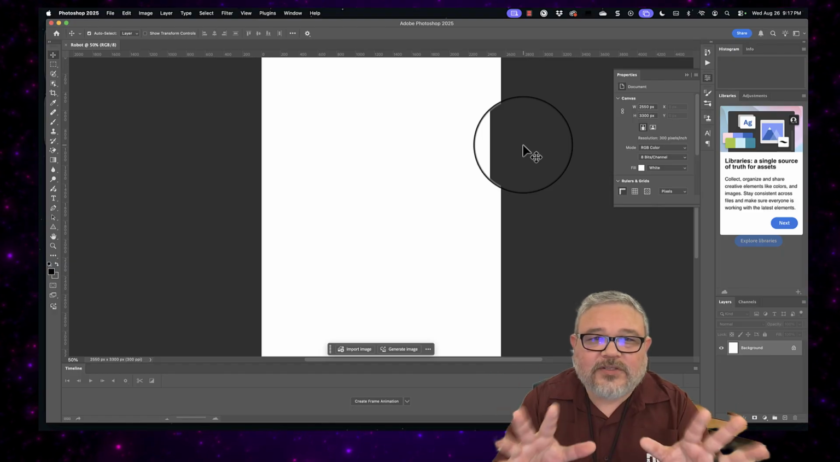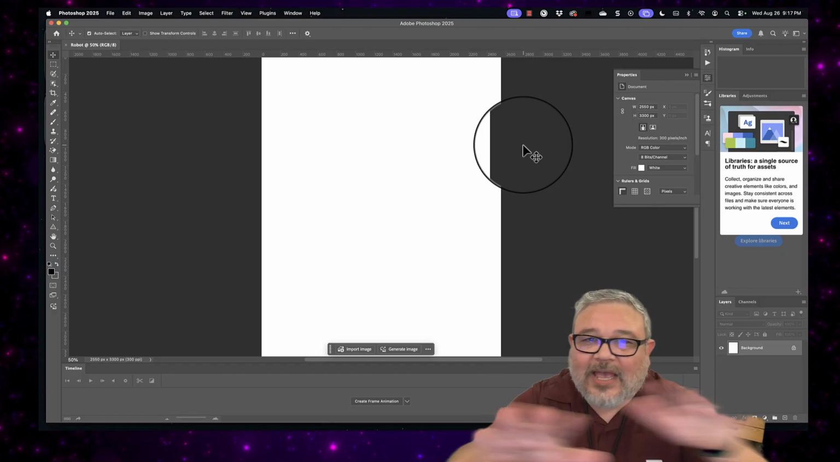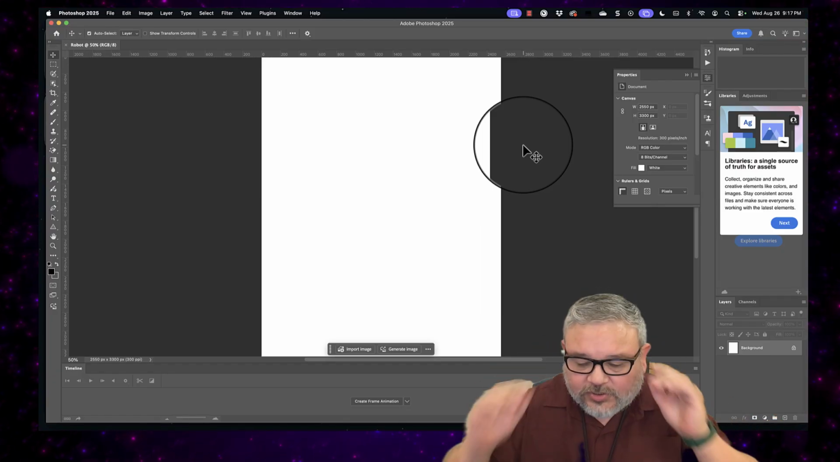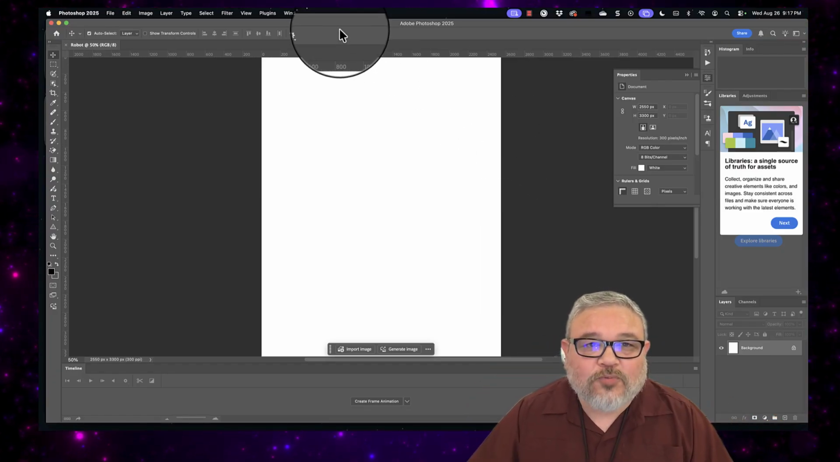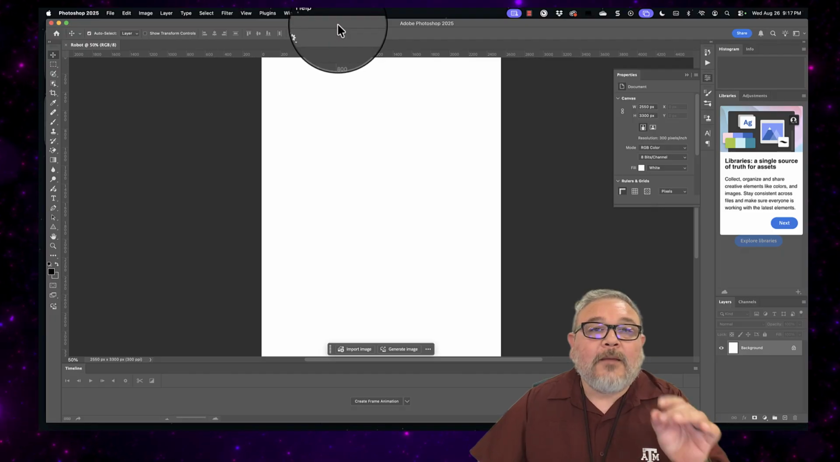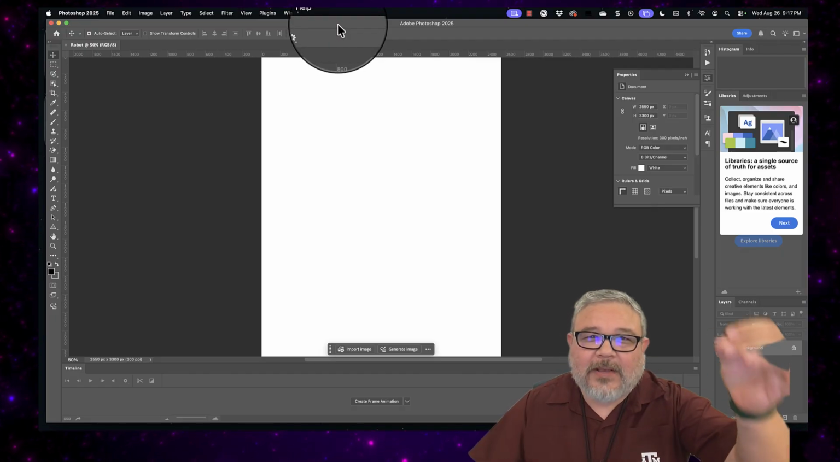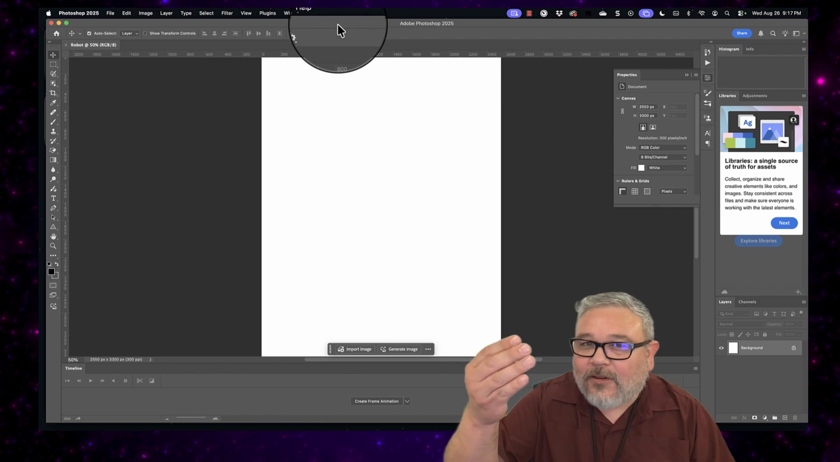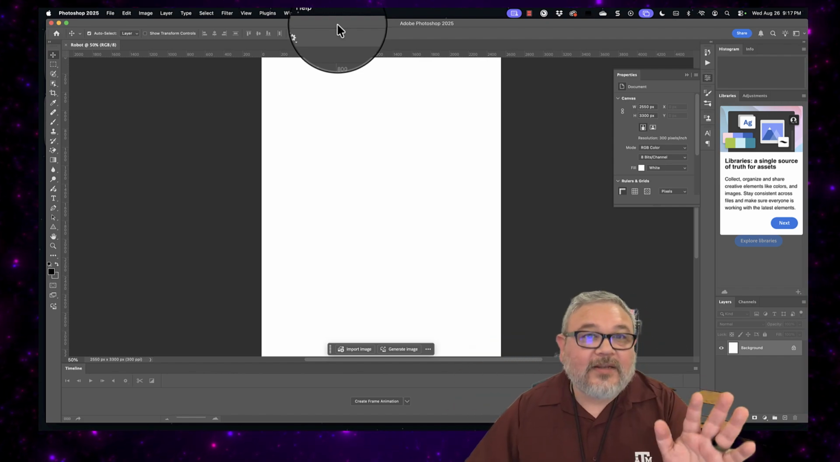So the very first thing, before we even do anything on the page, before we even start our project, we want to save this project. Yes, even if it's blank, because Photoshop has an auto save feature, and if it crashes, at least it'll have a save point. So we want to save it so it knows where to go.